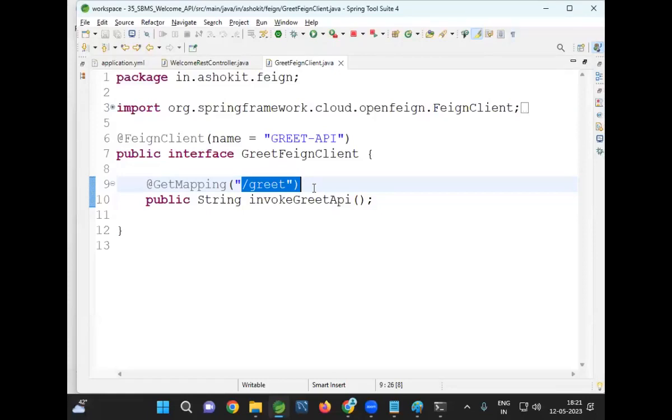Are you going to change the API URL pattern every day in the project? It is one time only. You don't need to bother about this pattern. Name will not be changed. Pattern will not be changed. URL means context path: localhost colon 8081, 8082. Those URLs are going to change, not this pattern. Okay, sir. Got it. Only the endpoint URL will change. That's it.